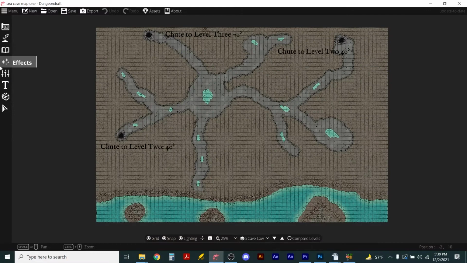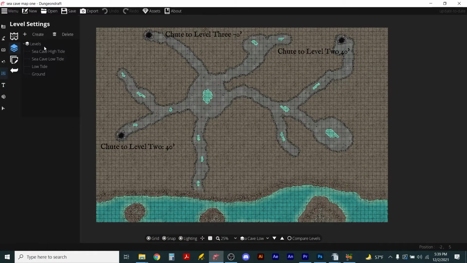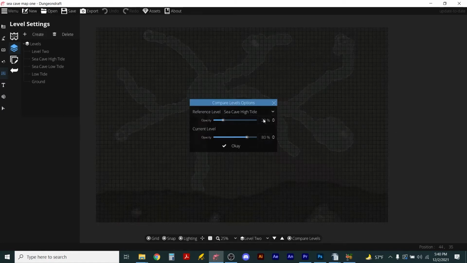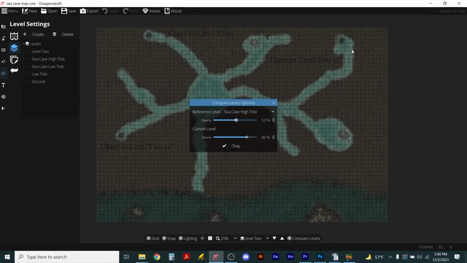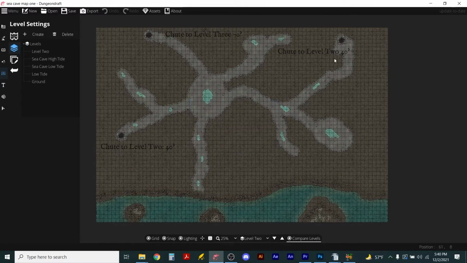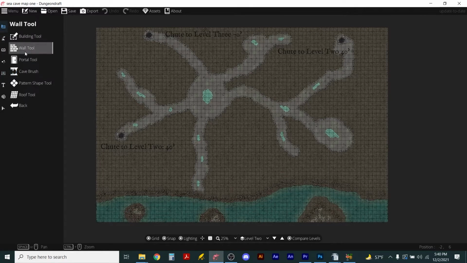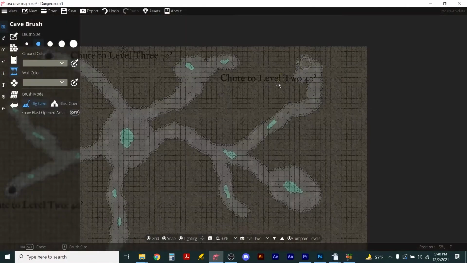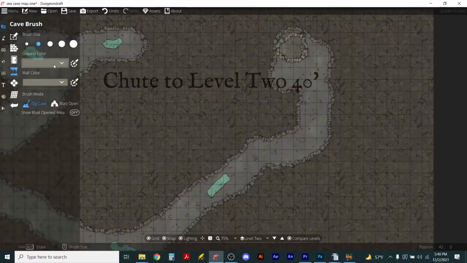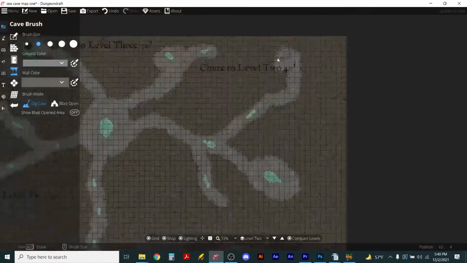All right, so now I'm going to create another level here. This will be level 2. I'm not going to be cloning another level. And I'm going to compare this to sea cave number 2, or actually, I'll do low tide, just so when I draw this... and let's see, now let's look at this. I think I wanted that a little grayer. There we go. And I'll have the walls like that.